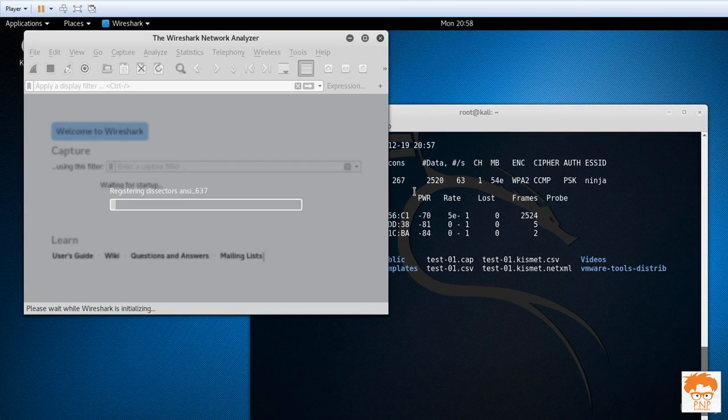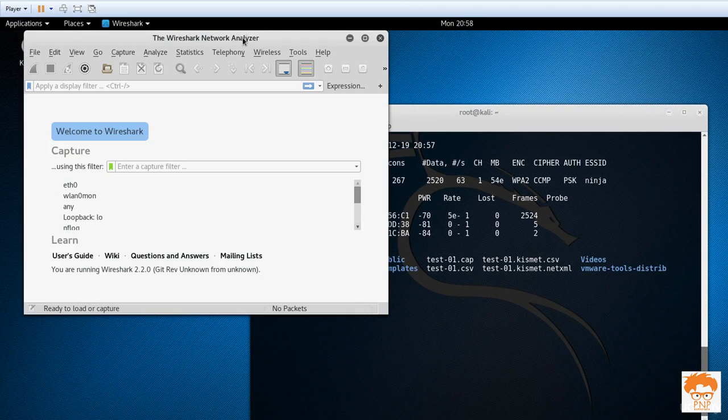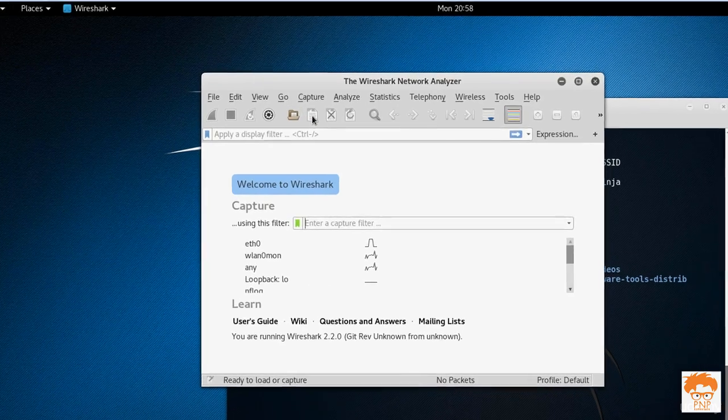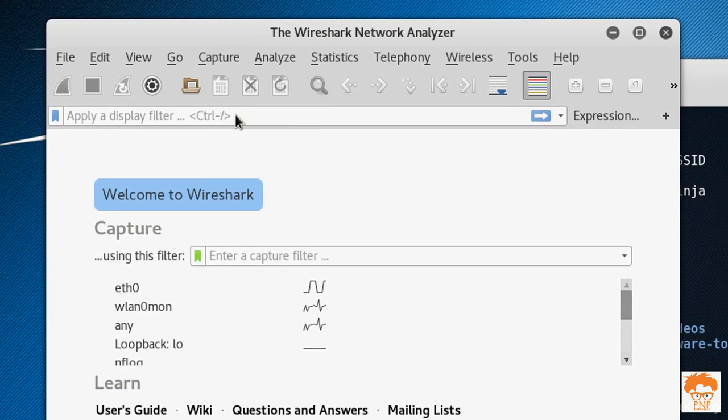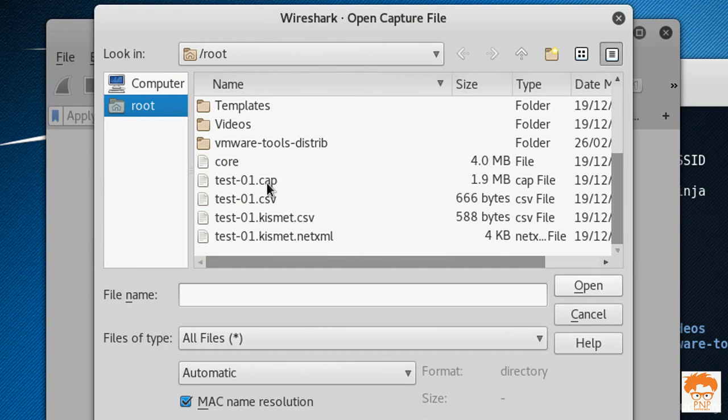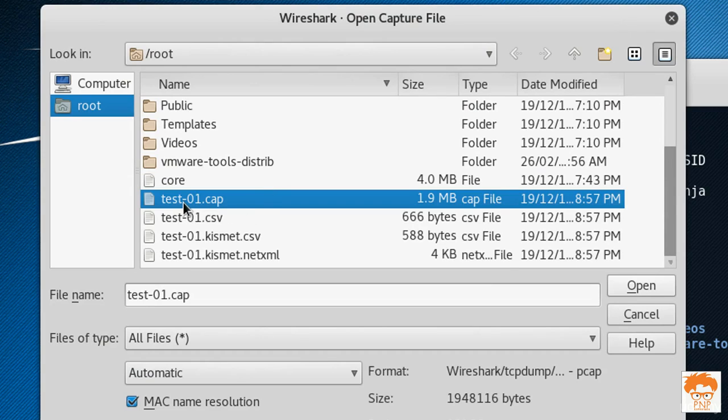Hit enter. Now it is taking a bit of time. And there we go. Now it is loading the modules. Now it is giving us a warning, so let's click on OK. Now I'm going to give it a file and click on this icon, that is open a captured file, and we have captured the file called test, and to this Wireshark we are going to give this file, that is test-01.cap. Open this file.